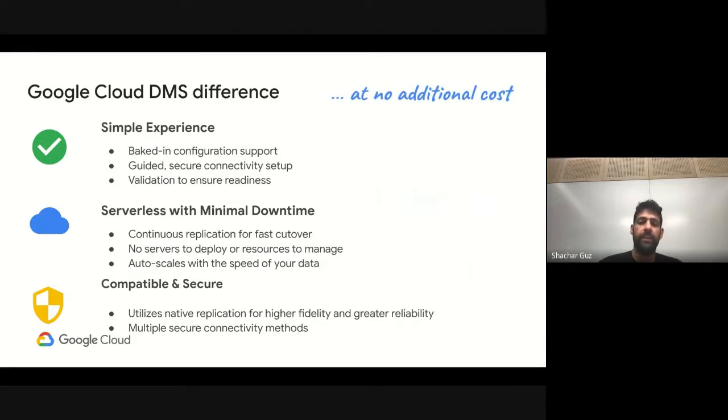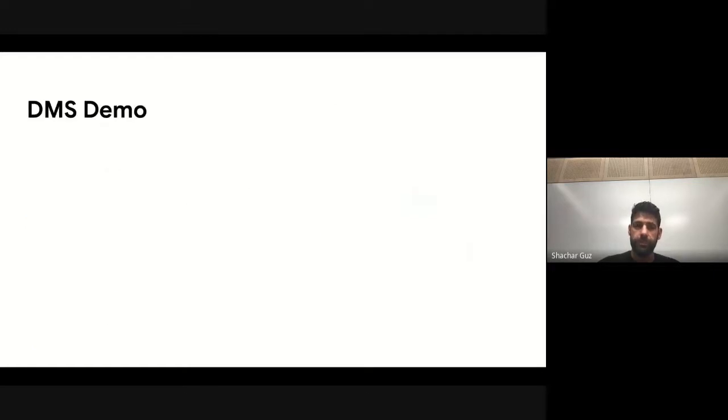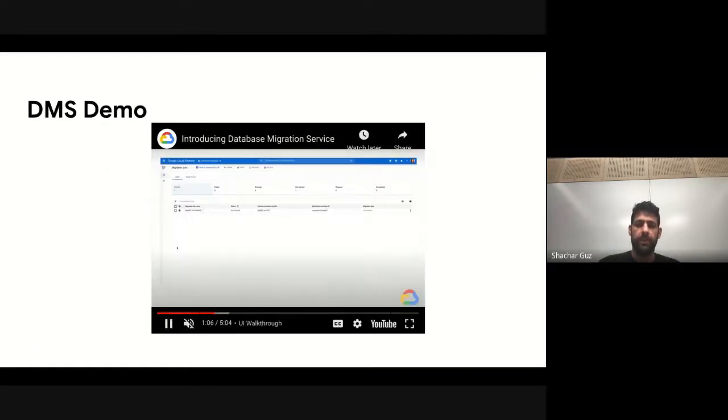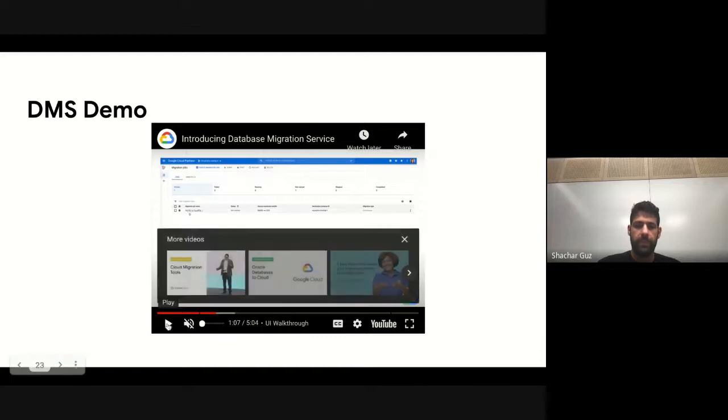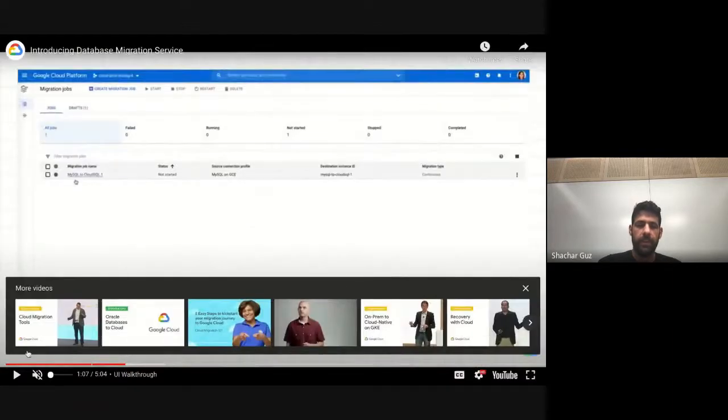One more thing is that DMS for the homogeneous use cases doesn't have any additional cost, right? You're paying for the instance you're creating, the Cloud SQL instance you're creating, and that's it. So it comes with no additional cost. Let's go to the DMS demo. So we just stop that for a second. So I'm going to show you a quick demo.